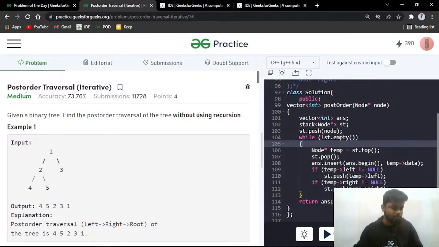So in this particular problem, you will be given a binary tree, and you have to print the post order traversal for that given binary tree without using recursion, right? That is, without calling a DFS function. You have to do this in an iterative manner.